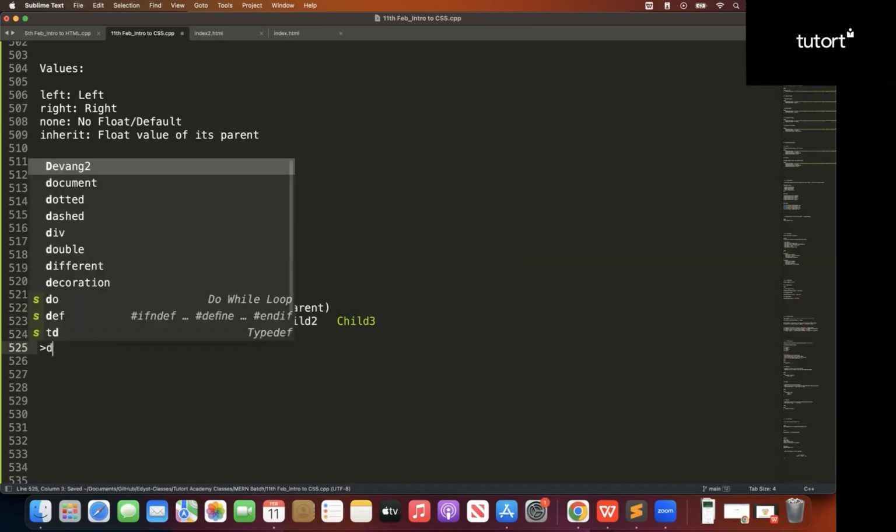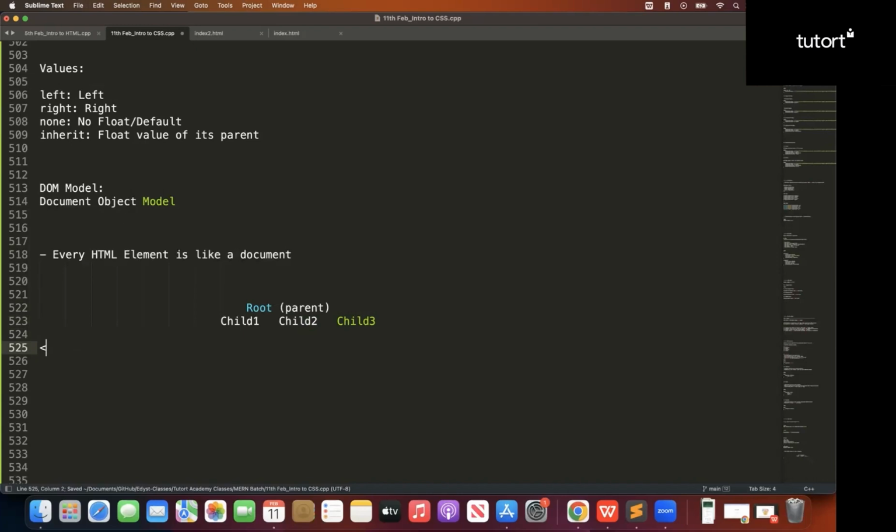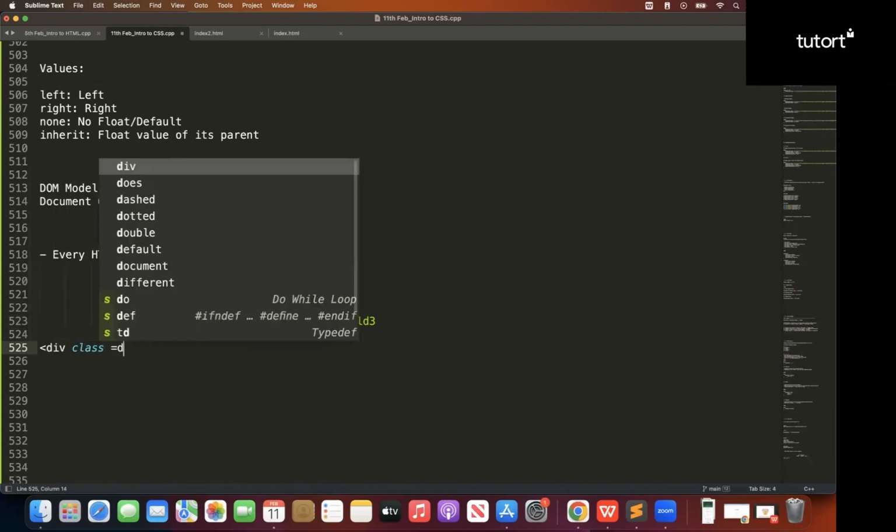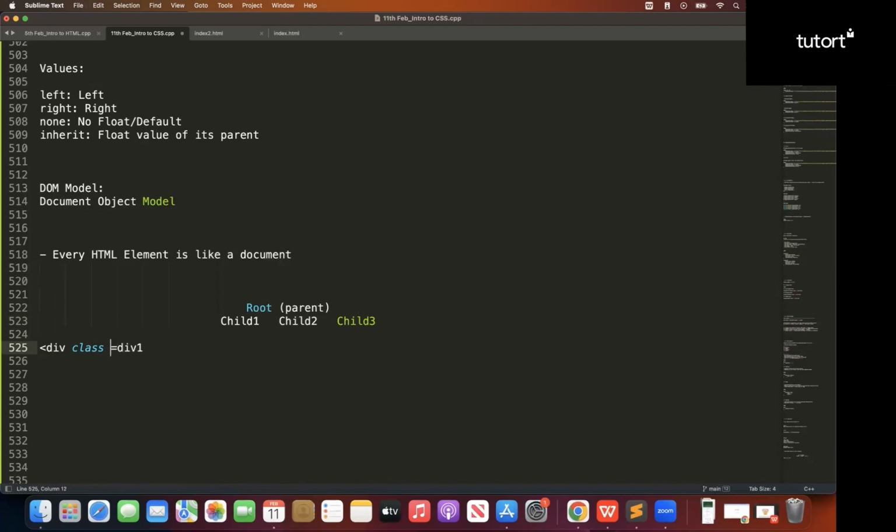Okay. So let's create a div with class equal to div1. Name it as first. Close the div.